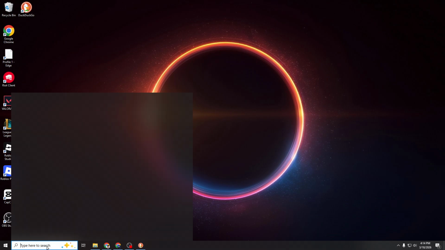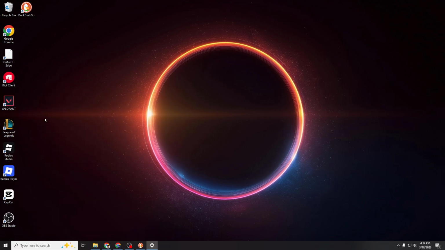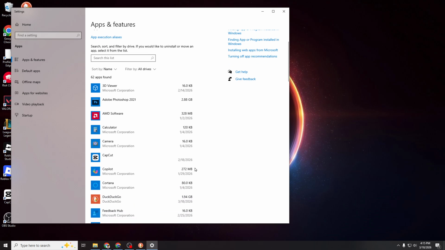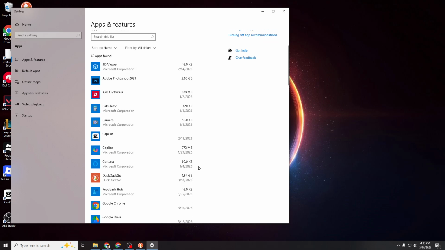Next, go to Apps. On the left side panel, click Apps to open the section that manages your installed programs. Now, click Installed Apps or Apps and Features depending on your version of Windows. On Windows 11, it's labeled Installed Apps. On Windows 10, it's called Apps and Features. Both take you to the same place where you can manage or remove applications.